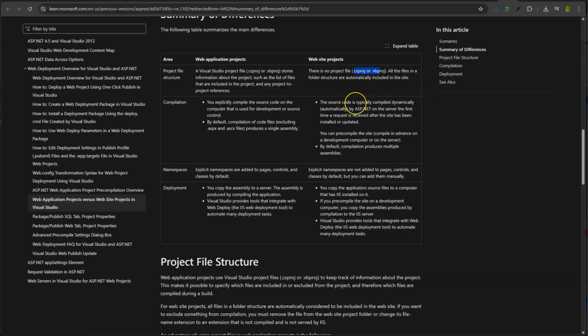The source code is typically compiled dynamically by ASP.NET on the server the first time a request is received after the site has been installed or updated. You can precompile the site. By default, compilation produces multiple assemblies. In website, you explicitly compile the source code on the computer that is used for development or source control. By default, compilation of source code, excluding ASPX and ASCX files, produces a single assembly.